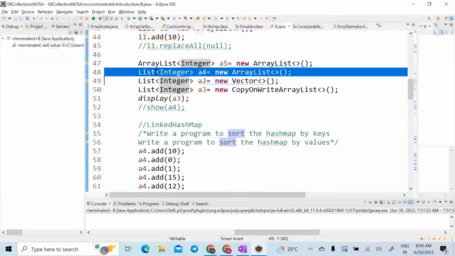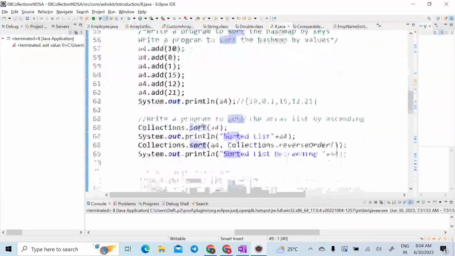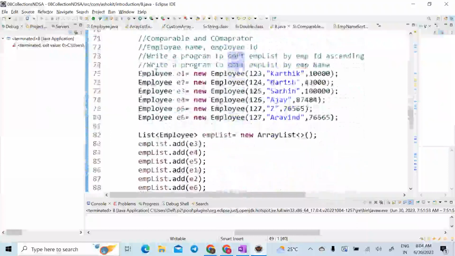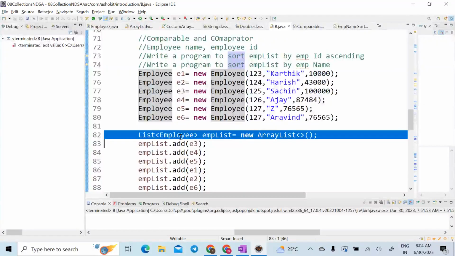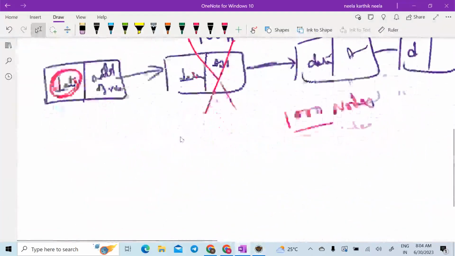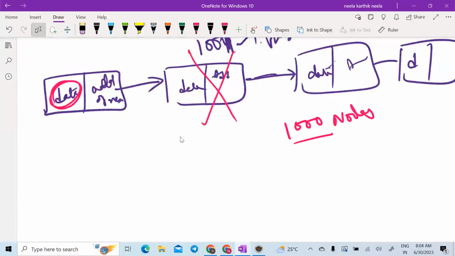Integer. Okay. Now, in line number 82, what is the ArrayList storing? Object. Employee, correct? That means it can be any object, right? So in the linked list, the first position will hold the data. Data can be an employee object, a department, an integer, anything, any object that you can store.